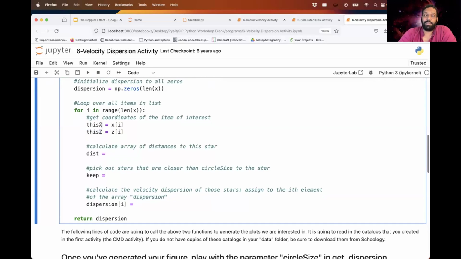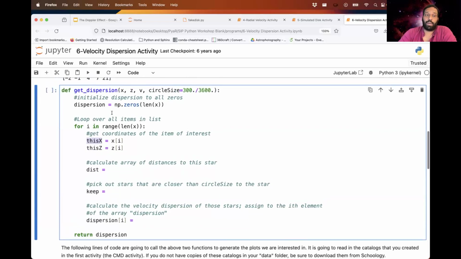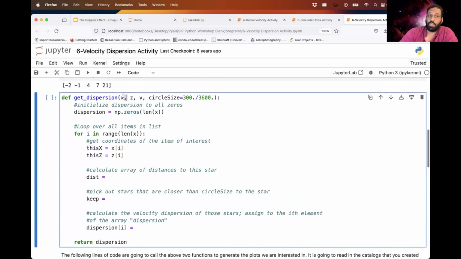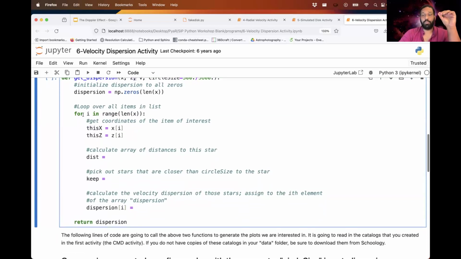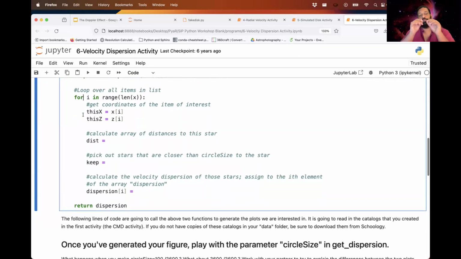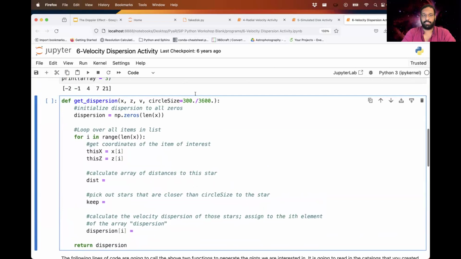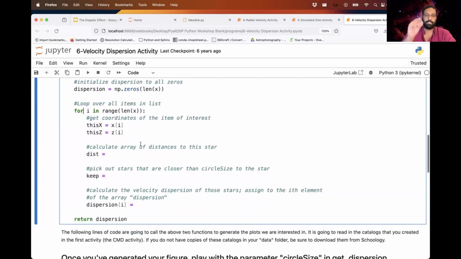And now what I have is a list. I've given in a list of all the possible x and z coordinates of the stars, and I'm looping over every single star. Now what I want to do is find all stars that are a distance circle size away from us. So the circle size is sort of the radius of a circle within which I want to find every star.